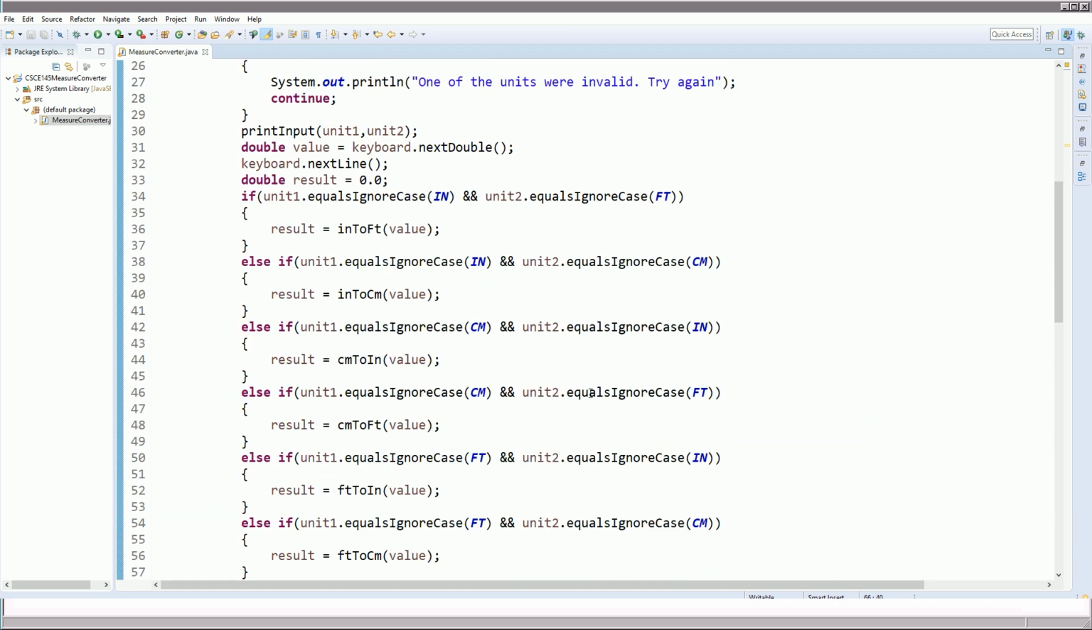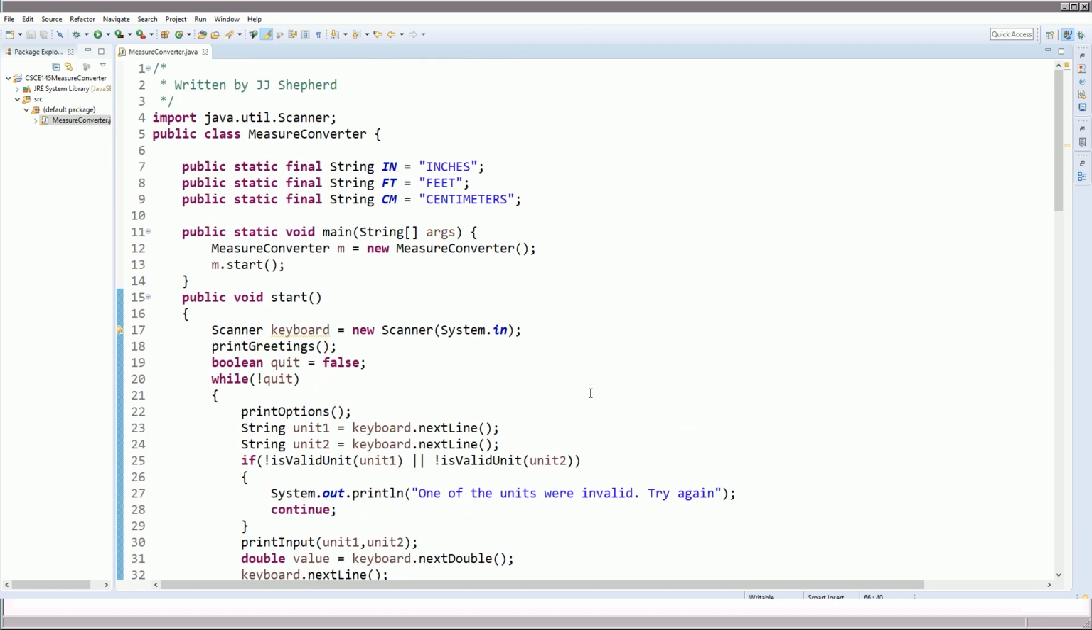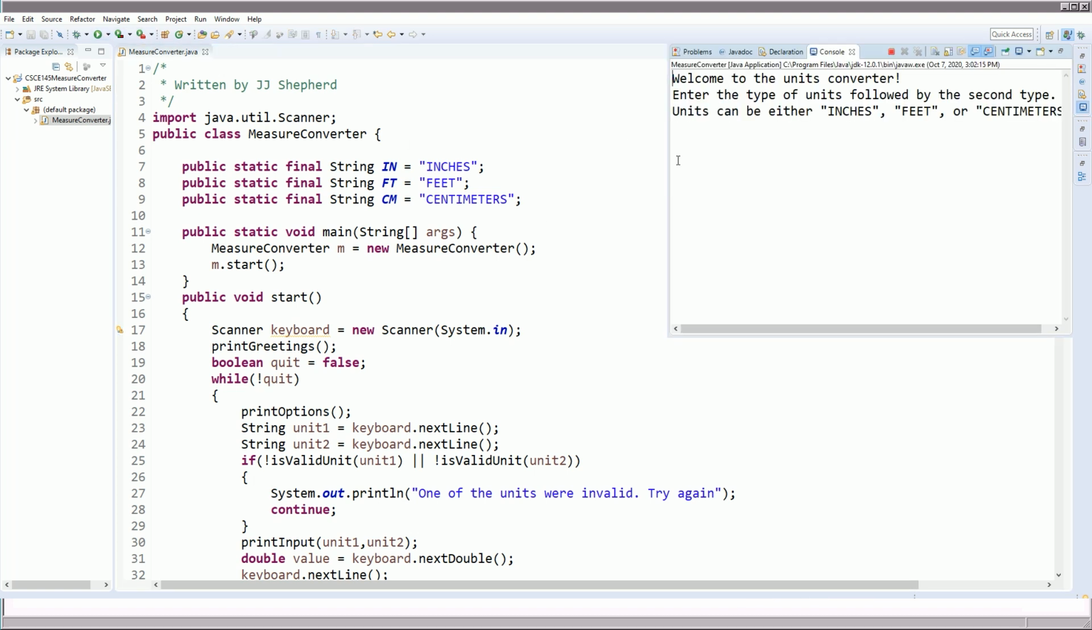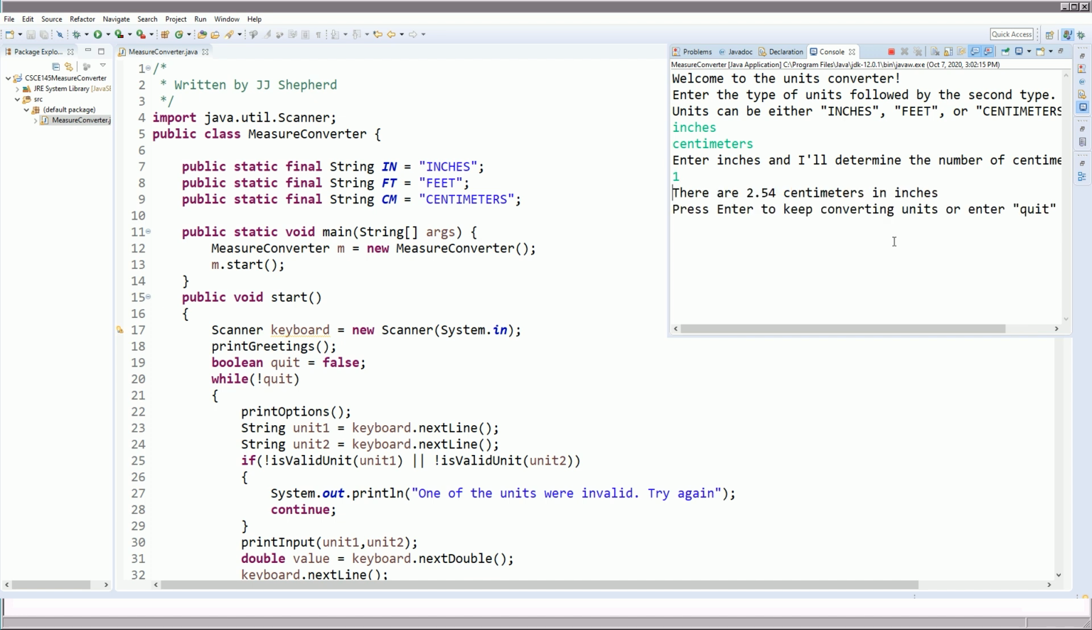Now scrolling up, I'm going to put this into focus, and we're going to go ahead and test out this program. So now running this, we see we prompt the user, and we can enter either inches, feet, or centimeters. Let's go ahead and try inches to centimeters. And let's just say, I don't know, something simple. Well, let's just put 1. Well, this looks correct. There are 2.54 centimeters in an inch.